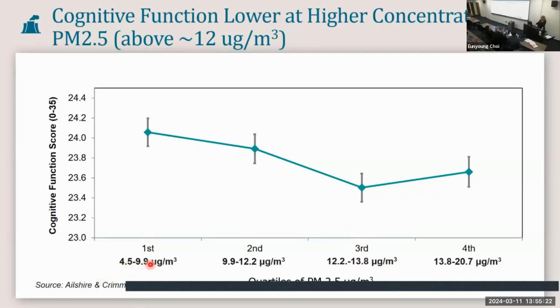But this 4.5 to 9.9 group is kind of interesting because the EPA, as I said earlier, just last month revised their standard to 10. So now this group is the only group in the not unhealthy part of the distribution.